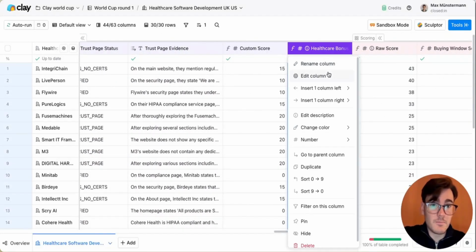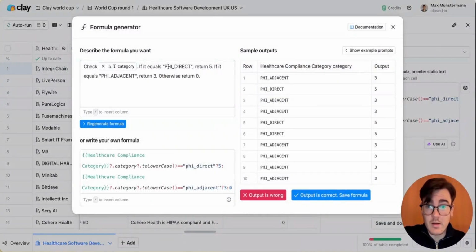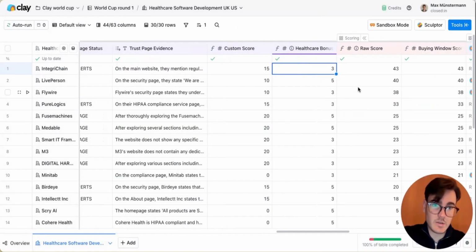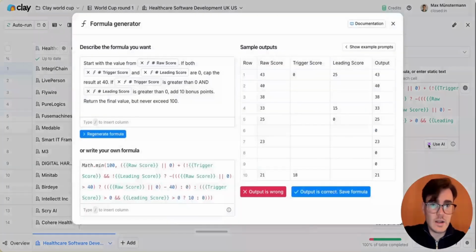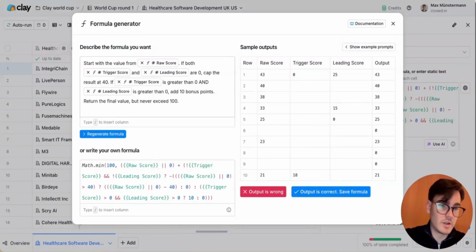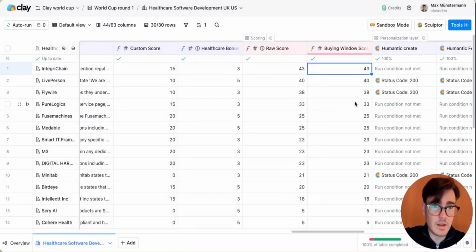If they have the information of the clients directly, which I mentioned in one of the previous columns, they get a little bit extra points. And for adjacent, they also get slightly extra points. This is not a big one, it's more like a tiebreaker if we really need to determine between 2 companies which one is highest priority. From that, we get a raw score, and we adjust the raw score to have some tiering around there. We kept some rules, like if both the trigger score and the leading score are 0, the result will be kept at 40. It shouldn't be higher than that in that case.